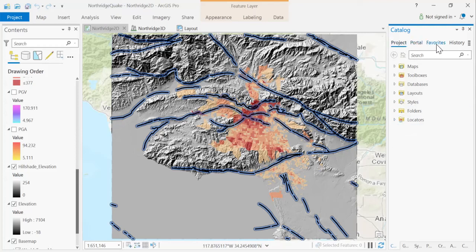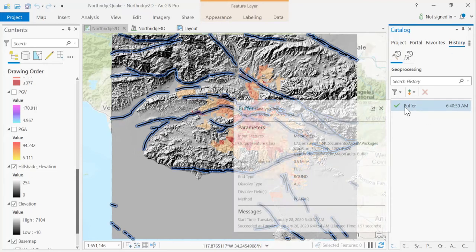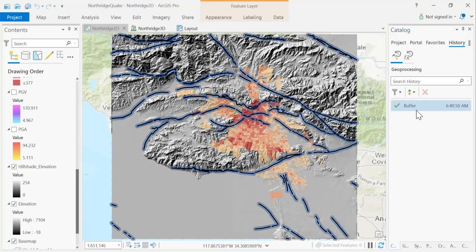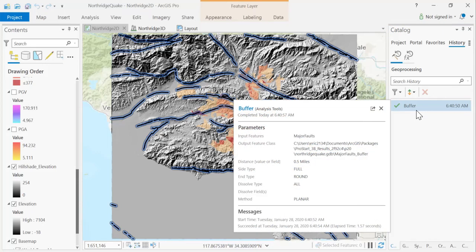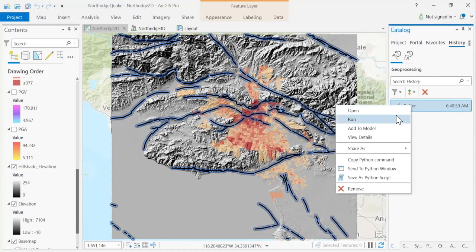But if you look at the top here, there's portal favorites, and there's also history. So if I click on history, this is my geoprocessing history, and I can see I ran this buffer tool here at 6:40 a.m., 6:41 a.m. or so. If a tool errors out and doesn't run successfully, sometimes it won't let you package it. So you actually have to remove that from your history before you package. So you can right click on this item and just select remove.